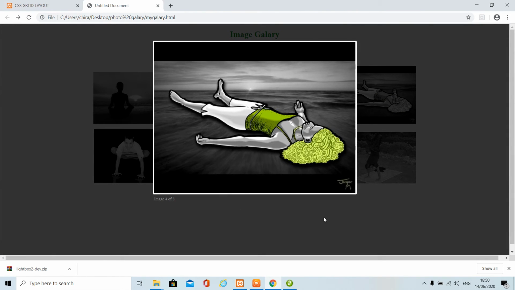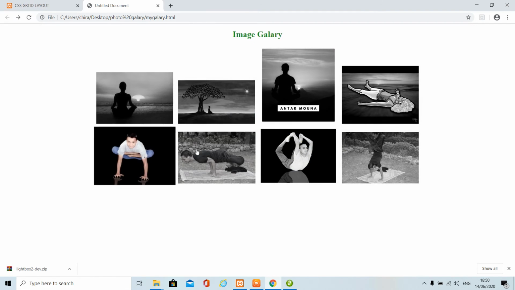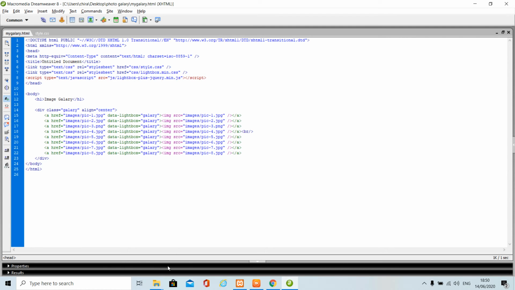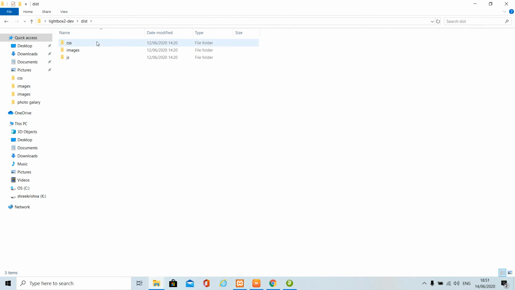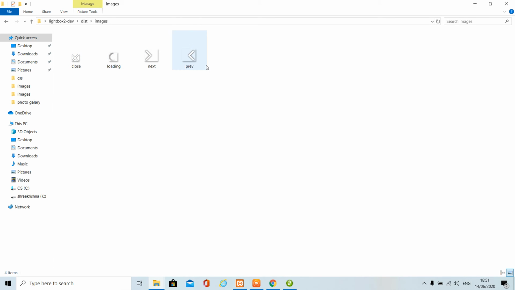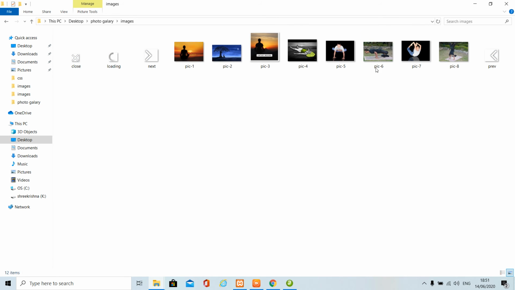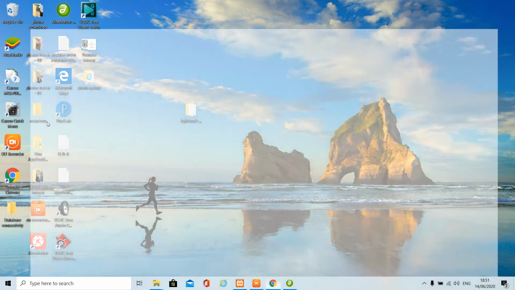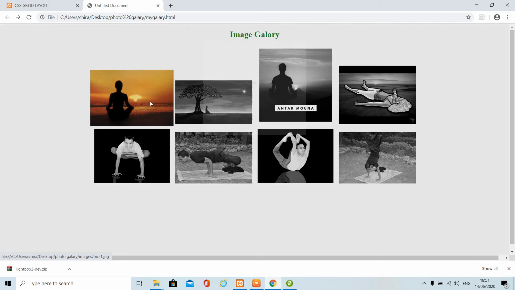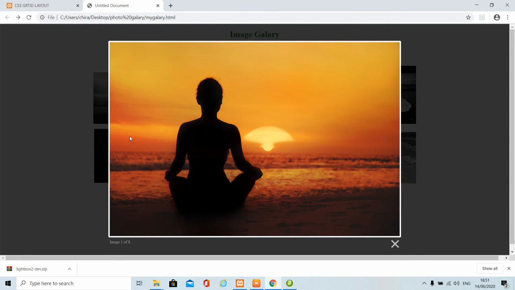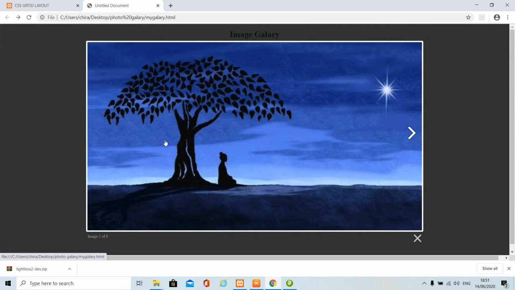Now we need to give the images for the cross, forward and backward arrows. For that, again you need to go to the Lightbox folder which we have downloaded. You will see the images here in the image folder. Simply copy and paste all of that into the image folder, and then go to the browser and refresh the page. Now you will have the cross arrow and the forward arrow. Because it's the first image, you will not see the previous arrow. Once you are on the second image, you will see the previous and next arrows.